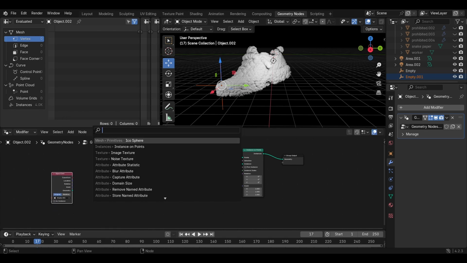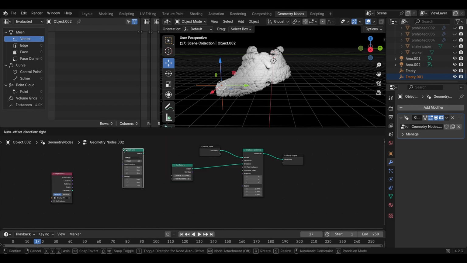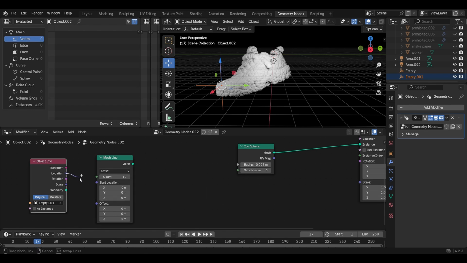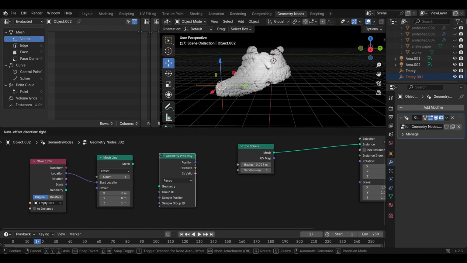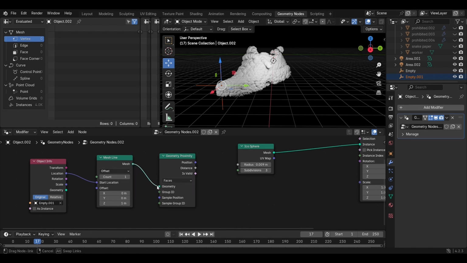Hit Shift A and add a mesh line. Then plug in the location to the start location. Change the count on the mesh line to 1. Add a geometry proximity node for its distance. Plug in mesh to geometry. Change the geometry proximity to points.